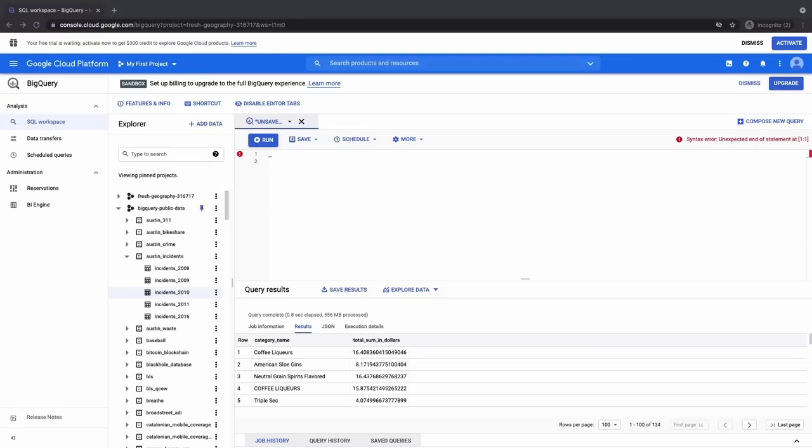So for instance, here we can see that we have this Austin incident data set, and it has been broken down into a 2008 data set, 2009, 2010, 2011, and 2016. Now, assuming we would like to have this data set all together so that we could run an analysis without separating any part, one of the things we could apply here is a union statement.